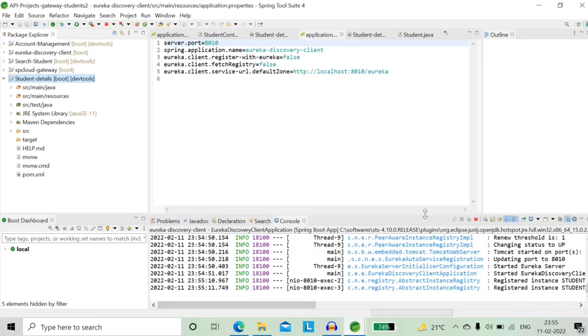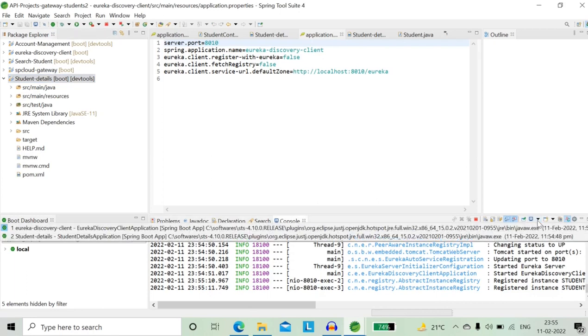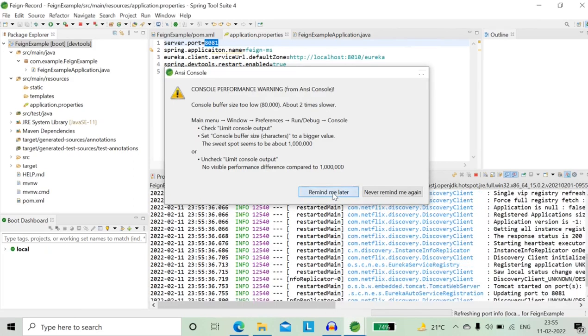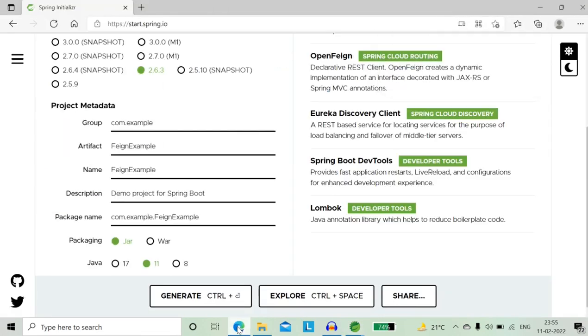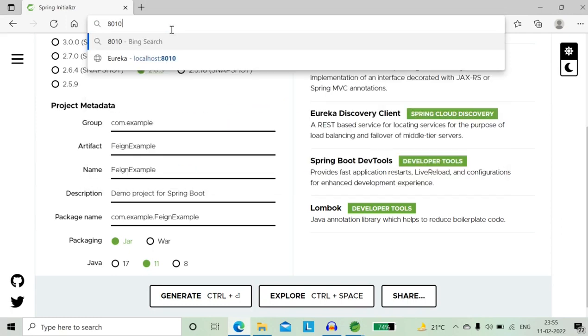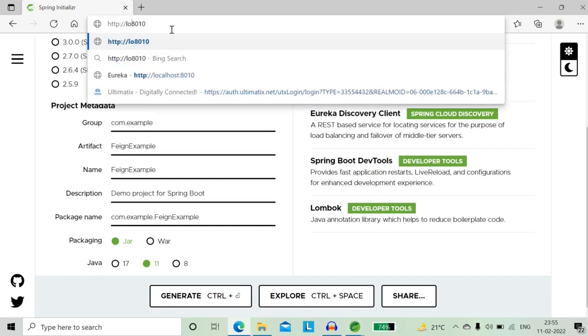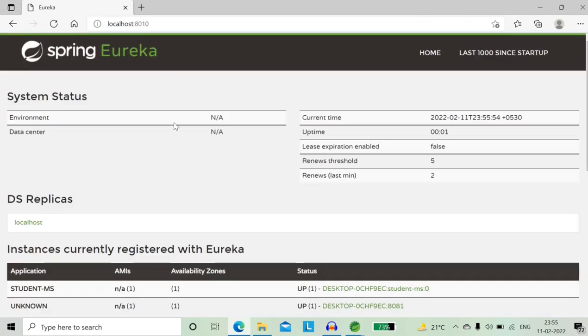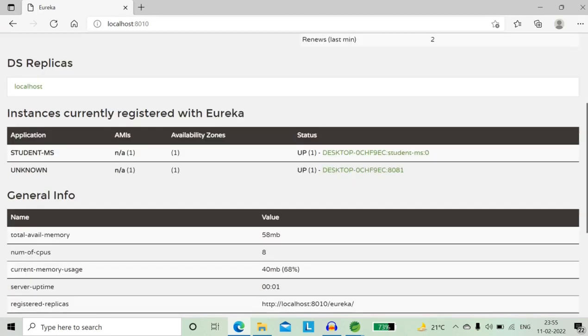Let us see whether both servers started or not. Here both servers started. Then wait here. And this is also starting. And the same here, you can go and verify: http://localhost:8010 Eureka. So you will be able to see Eureka here.